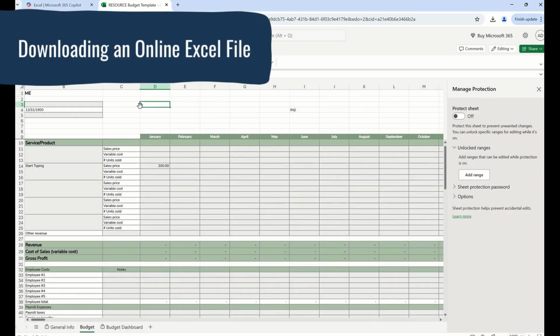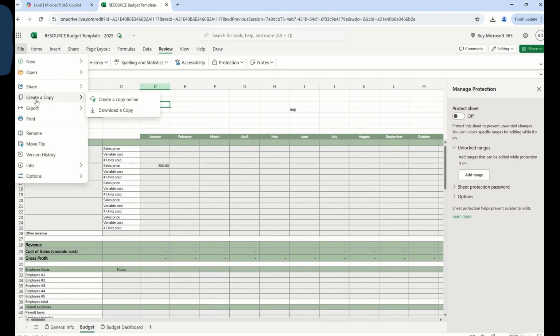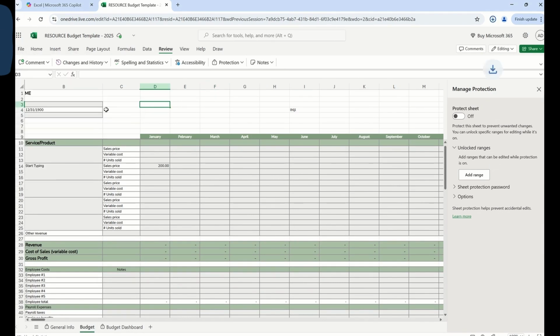If you want to keep a copy on your local computer, though, then you'll go to File, Create a Copy, and then Download a Copy. This is good if you want to email someone a copy because you don't want them to see maybe future changes to your workbook, or for whatever reason you don't want them in your working file.